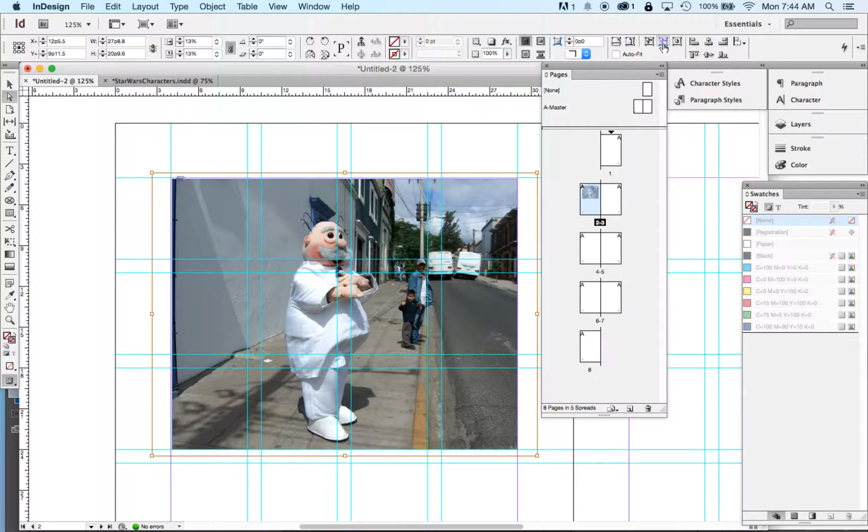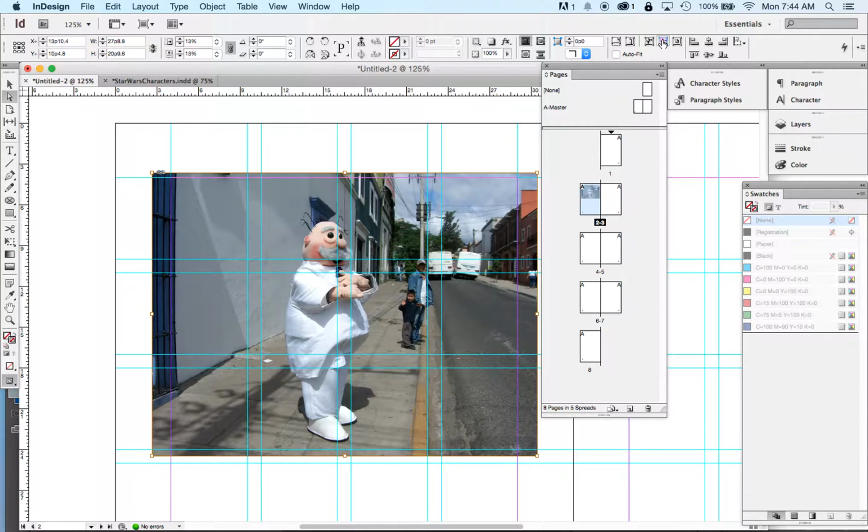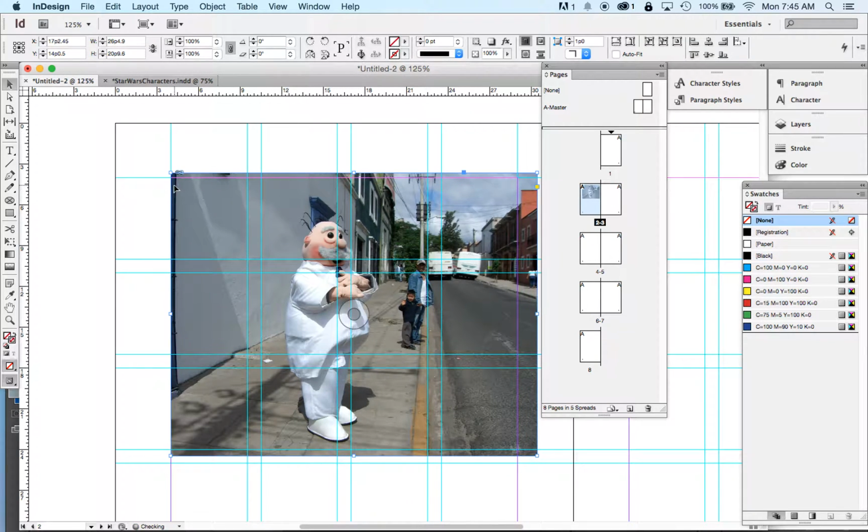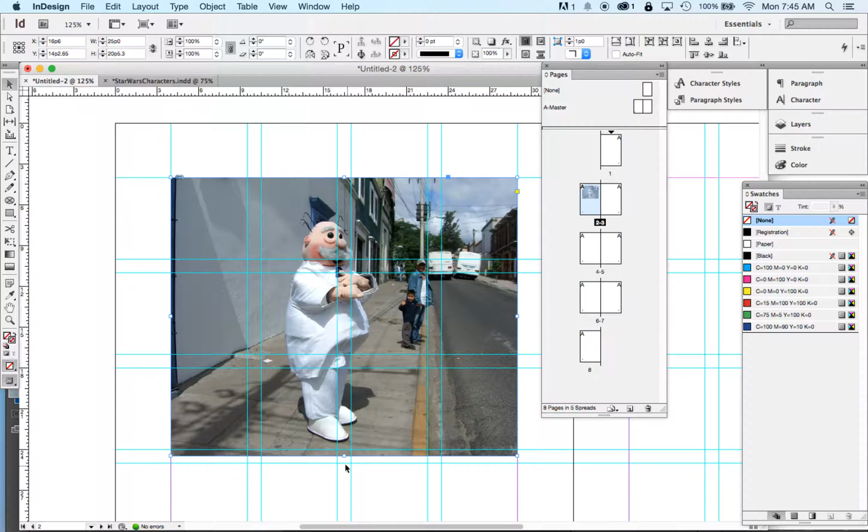The other option here is to center the content within the frame, which I find really useful. And then fit frame to content. So if you say, I want to show every last pixel, you can fit the frame to the content. I don't want to do that because for this project, we want our frame to fit our page grid.